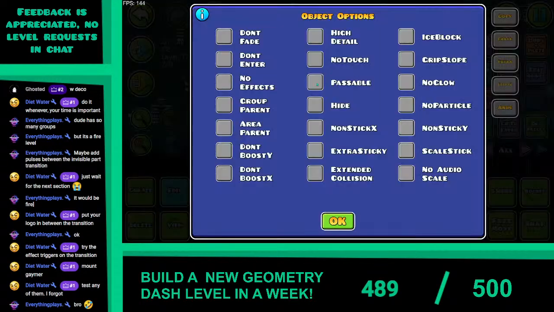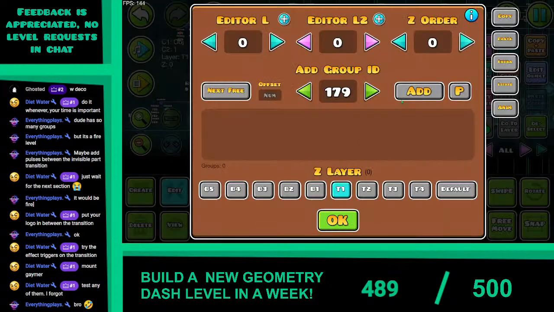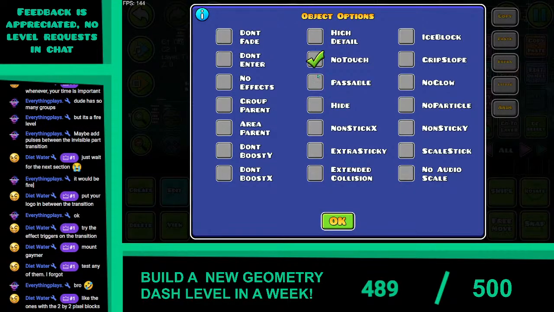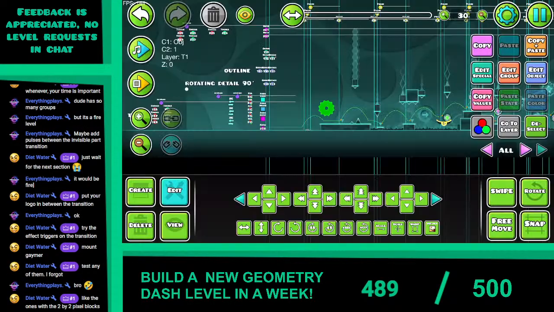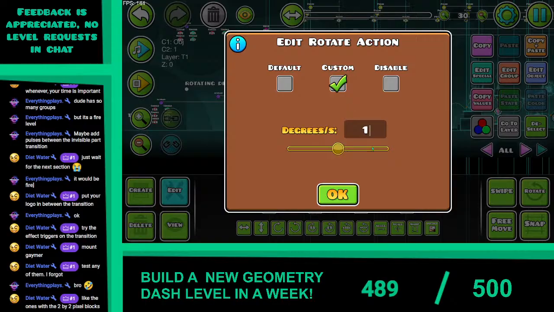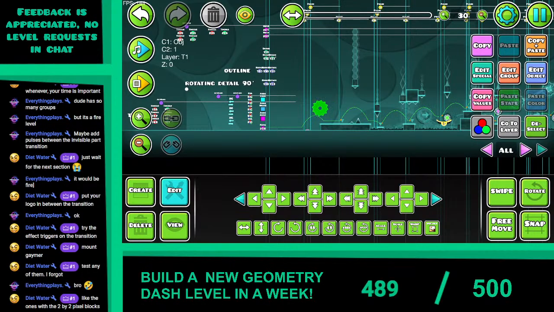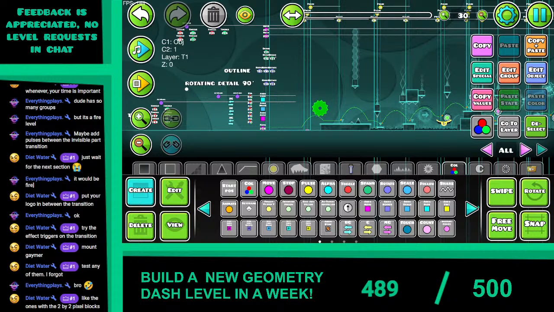Take these on passable, not passable. No touch. Put this on like 100 rotation. No, 50. Going to the 2x2 pick. Oh, shader triggers. Those are what you're talking about.